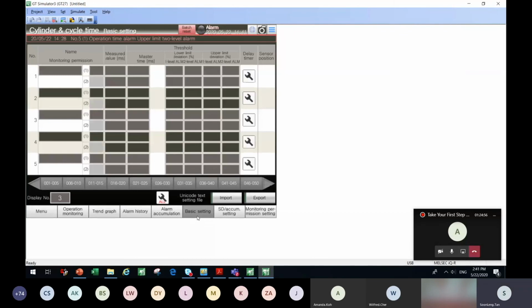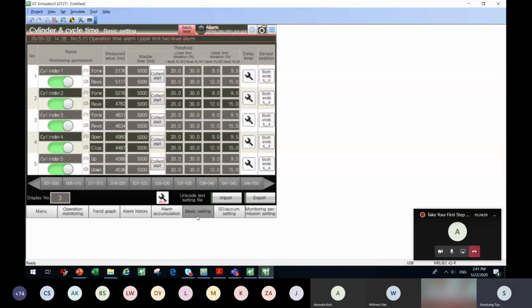This is the basic setting page where you configure your monitoring screen, like which cylinder you want to enable. Then when you click on collection start, you will start collecting information on the ground to use as reference data for your threshold setting limit. You can also set a delay timer.